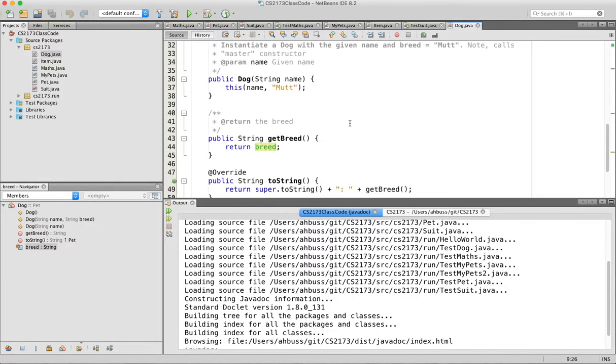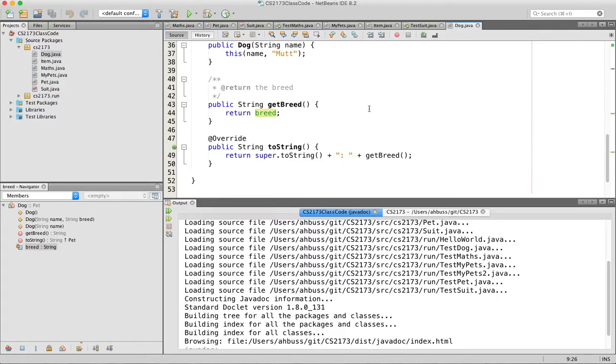But when I wrote the toString, I called the super toString, and that worked because toString in the superclass was a public method, so I actually had access to it. The super meant I was not calling this toString, I was calling the superclass toString.